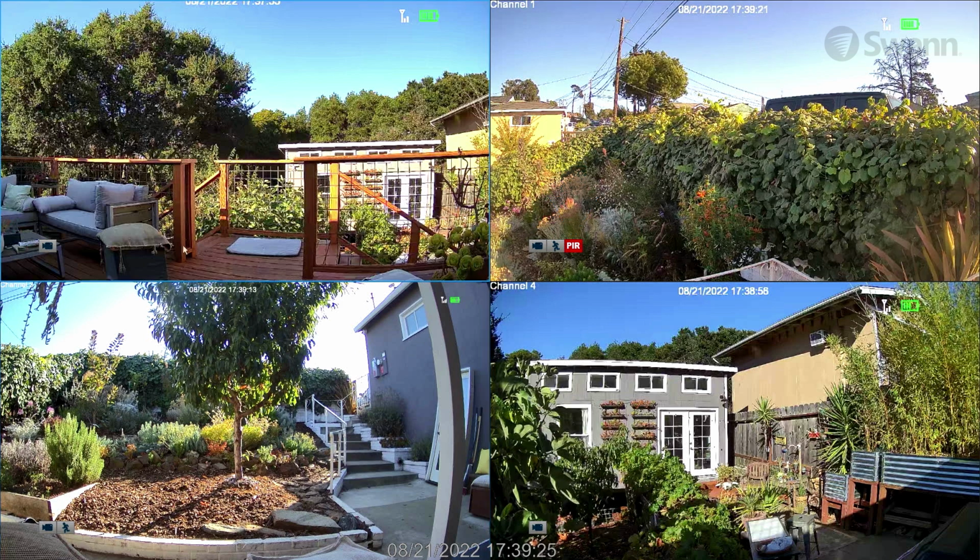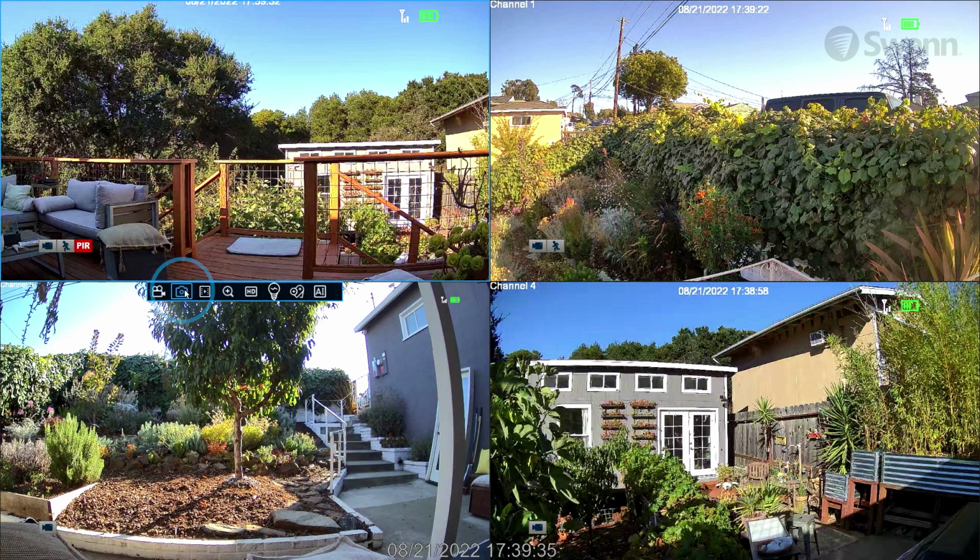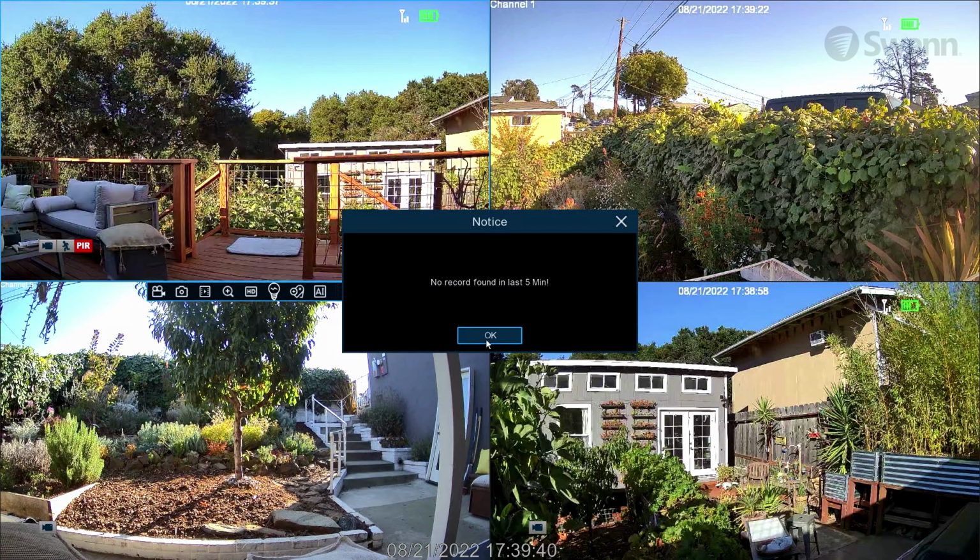To access the camera toolbar, left-click a camera. Select the movie camera to start or stop a manual recording. Select the camera to take a snapshot. Tap Playback to review recordings made in the previous 5 minutes.